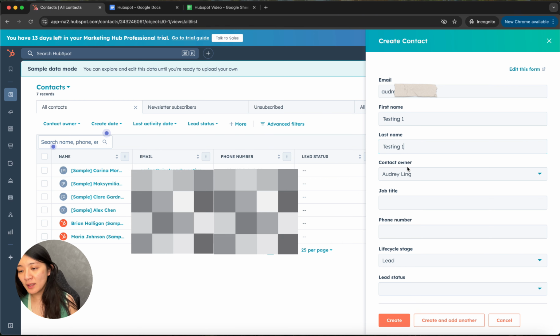Okay, and the contact owner is Audrey Ling. What is a contact owner? A contact owner means the person who brought in the lead, the person who brought in this contact. So they are the contact owner. Please don't assume that the contact owner is the same as a contact. They are two different things.